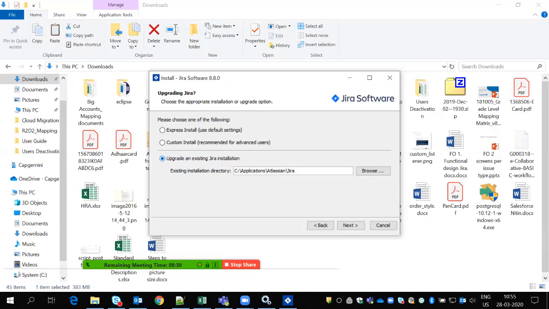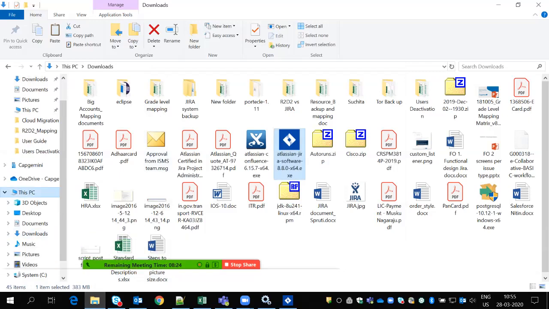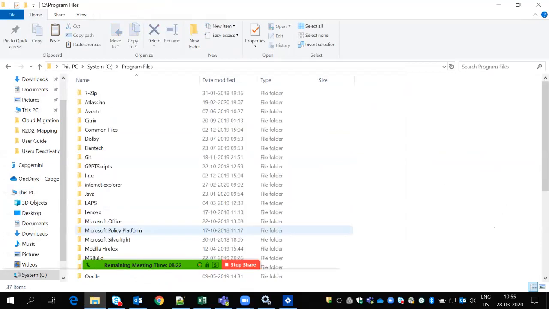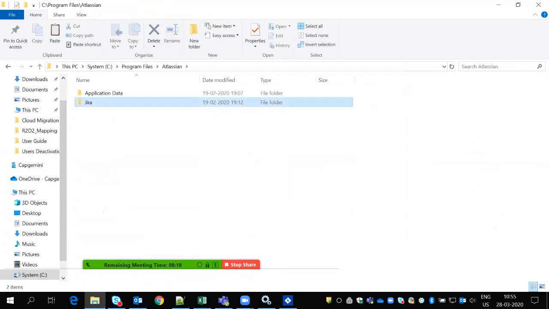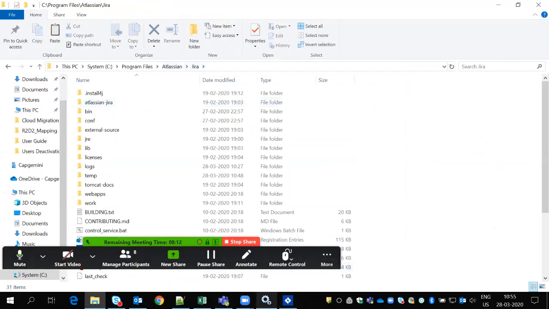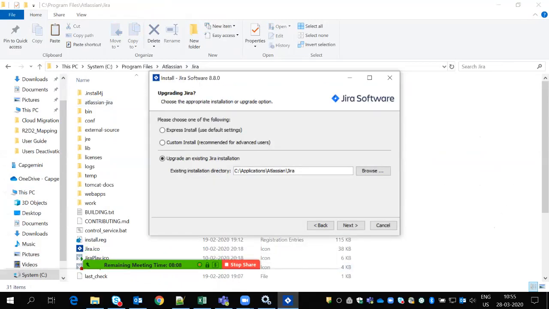So where is my installation directory? If you come to Jira, see, Program Files, Atlassian, this is my Jira installation directory. This is the path I must select here. Program Files, Atlassian, Jira. See, this is also an Atlassian Jira application, but this is not the one.